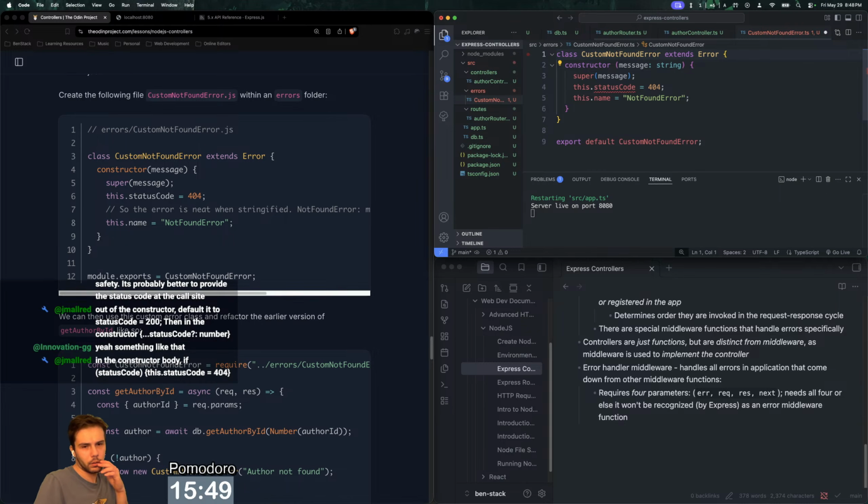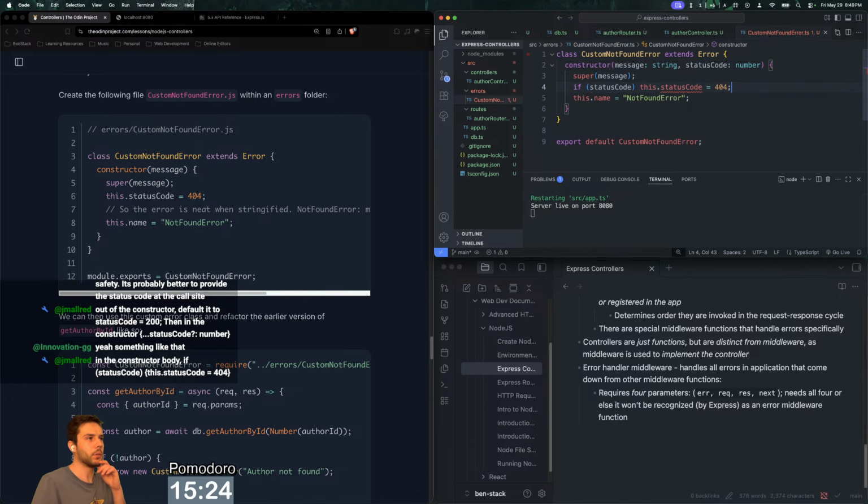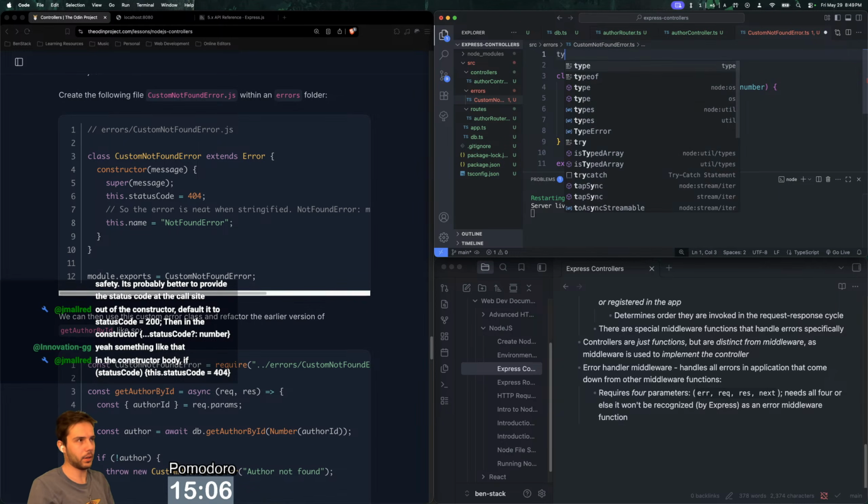So the constructor body, if status code... Oh, I see. Oh, and then pass it in, I see. We'll pass it in. Yeah, well, that didn't really help anything because we do this or whatever. Make it optional. But then the problem is this isn't recognized because the error doesn't have the right type. So I guess that's what I was trying to do up here with the type.